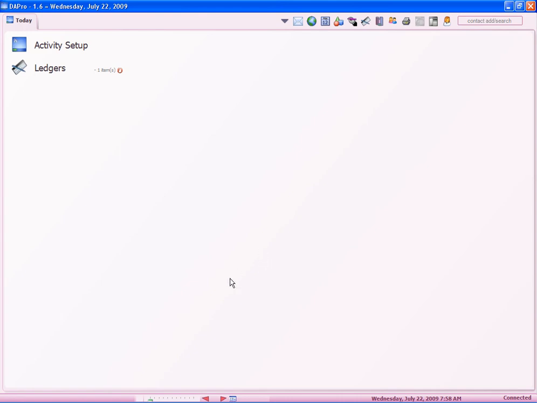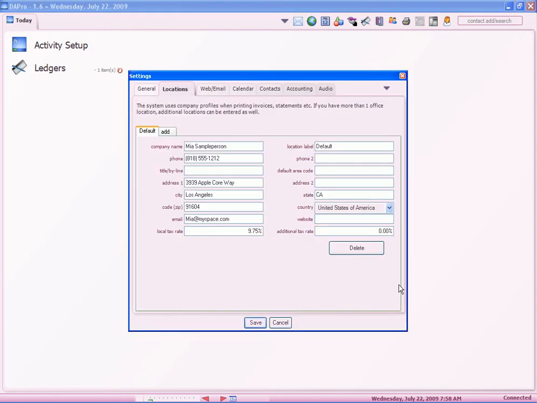This is a demonstration of some of the contact window features. First off, there are some fields and settings you should be aware of. I'm going to open settings here from the main toolbar. The first field I want to show you is the default area code. You want to be sure that you've entered your area code into this field.